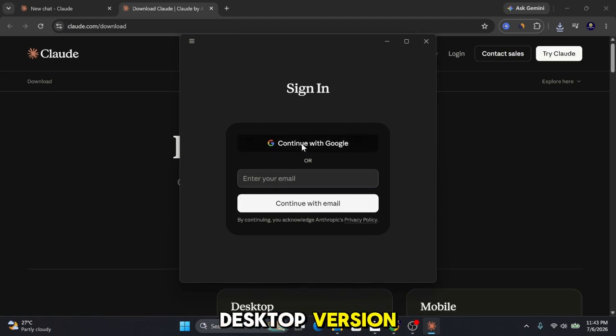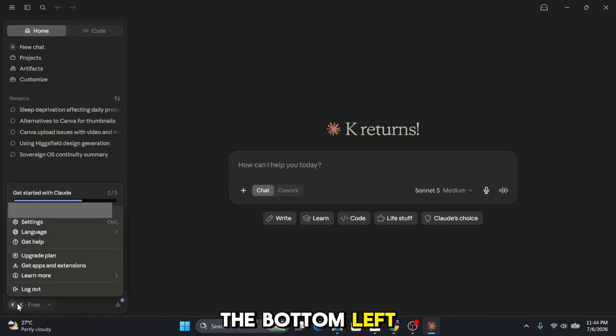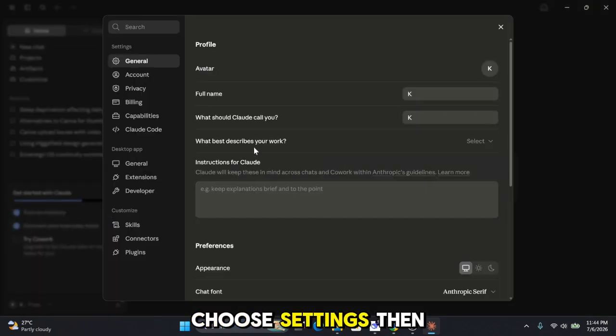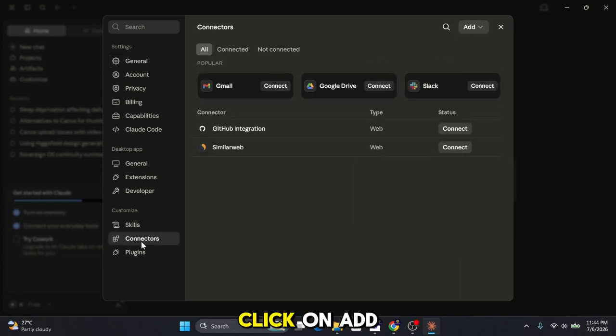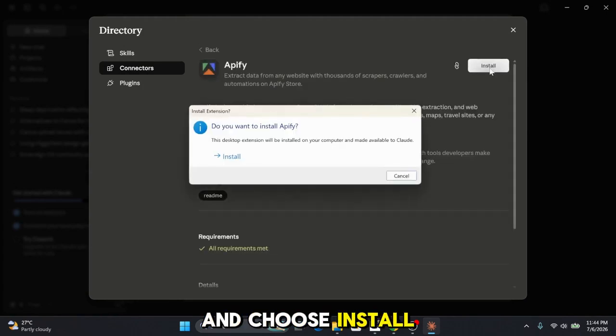Log into the desktop version and you will need to repeat the steps from what you did for the browser version. Click on your profile icon at the bottom left side. Choose Settings, then choose Connectors. Click on Add and type Apify again. Click on it and choose Install.